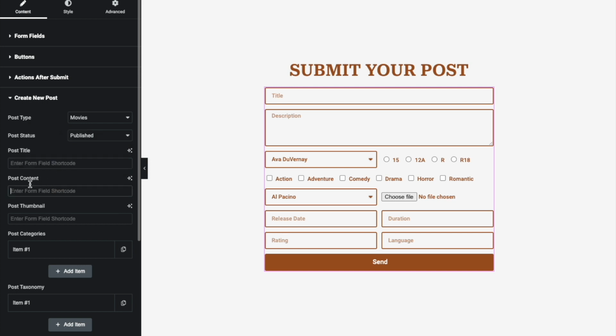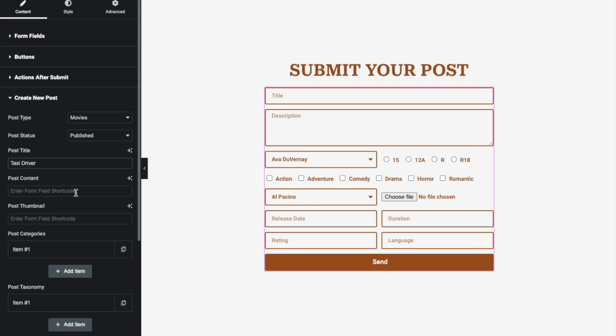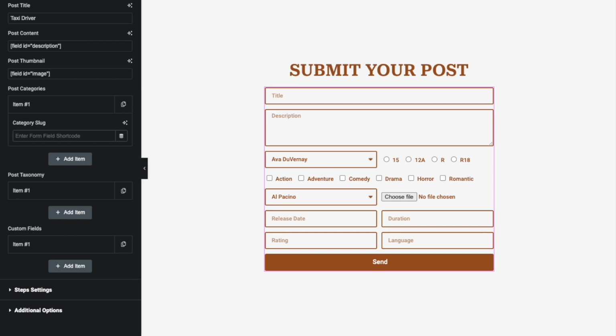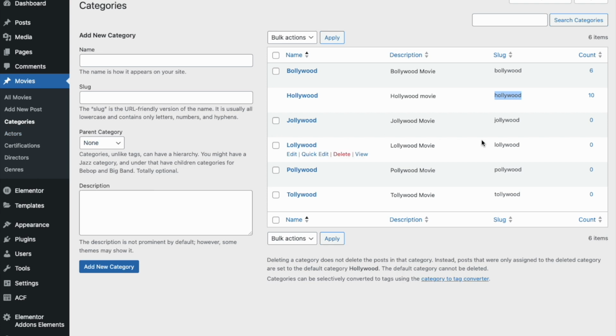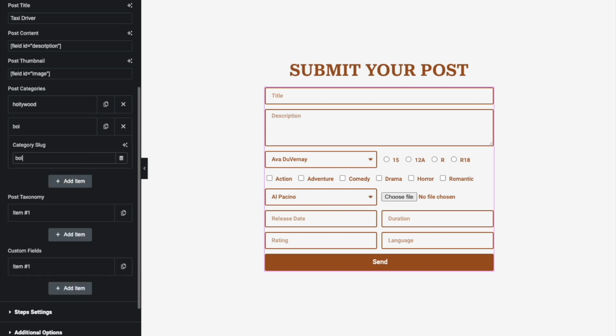Now, enter a post title and content using shortcodes or by typing them manually. You can find the shortcode in the advanced settings of form fields. Then, you have to enter the shortcode for the post thumbnail image. Now, to set up post categories, you'll have to use a shortcode or category slug, which you can find under the post type you've created, like movies in my case, and then select categories. Here, you can find the slug of a particular category. You can even add multiple categories using the Add Item button.